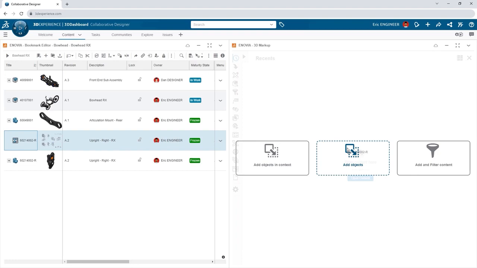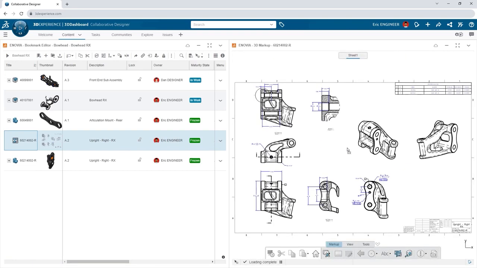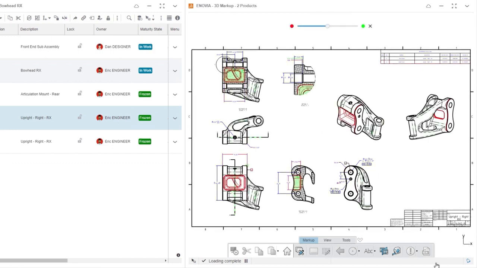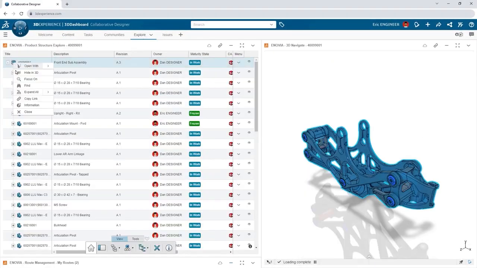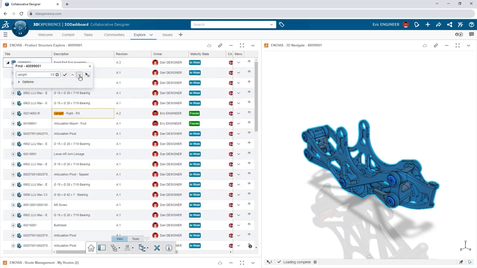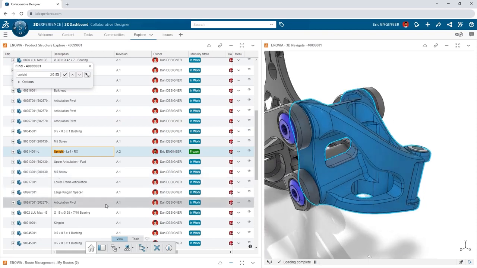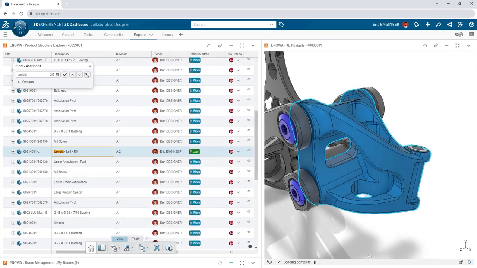And because your designs are securely stored on the cloud, you can access them from anywhere. Preview your designs right in the browser, while taking advantage of powerful capabilities like comparing your design revisions. Explore the structure of your design with built-in search, allowing you to easily navigate to a component of interest. Focus on the part, and access all the associated custom properties without ever having to open SOLIDWORKS.